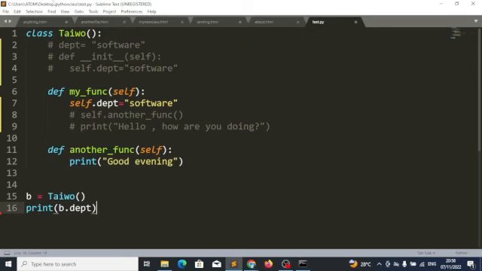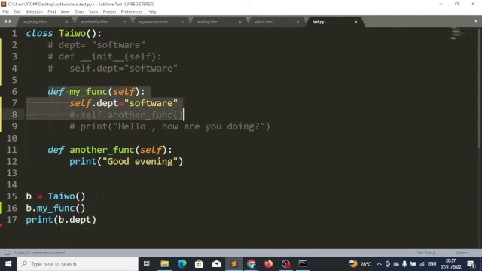Now the reason is because I have not called on this function, and you know when you are yet to call on a method, all the code inside that method will not be executed. So because I'm yet to call on this, it's not seeing department on Taiwo. But if I come here and I say b.myfunc, then I can now call on b.department. This will work because on calling this, this function will help me to set software on this class. Then I can now print b.department.